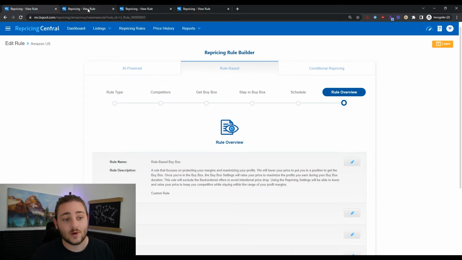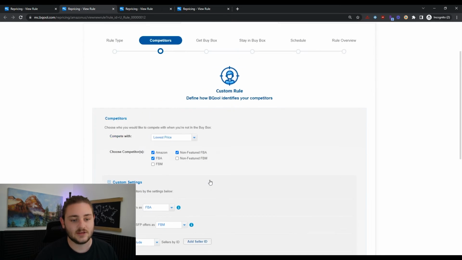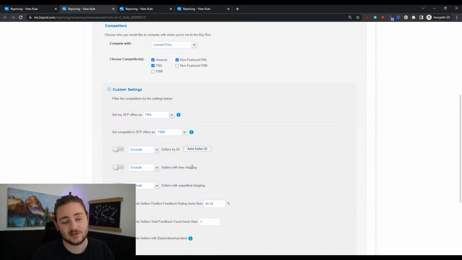So I want to quickly look through a couple of these other repricing rules as well. This is the repricing rule we use when there is an FBA offer, but there's no buy box on the listing. Most of it's the same. Let me just point out these specific differences.